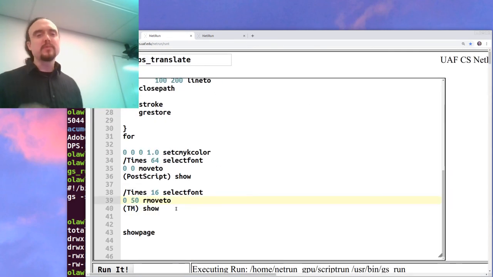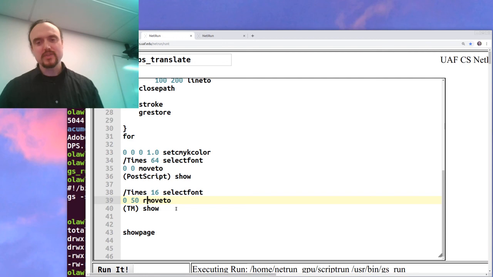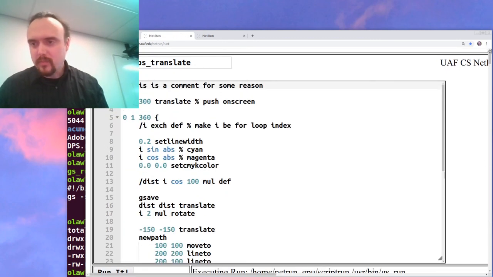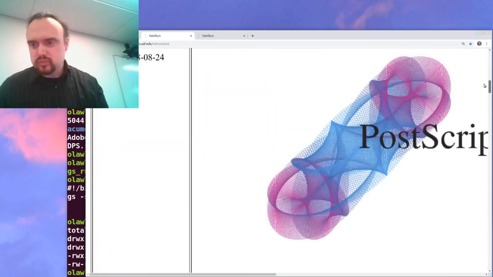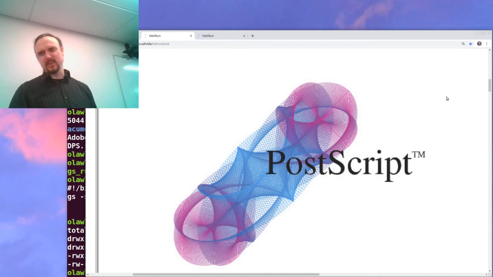Again, R move to is relative to wherever you had last drawn something, which is really handy for text, right? Because you end up stringing a bunch of stuff along like that. So I don't know how high this should be. Sure. Yes, perfect. Maybe down a little tiny bit more.